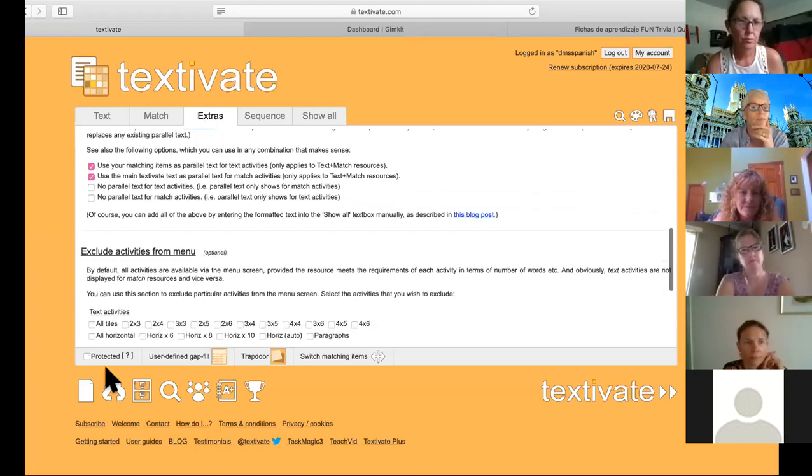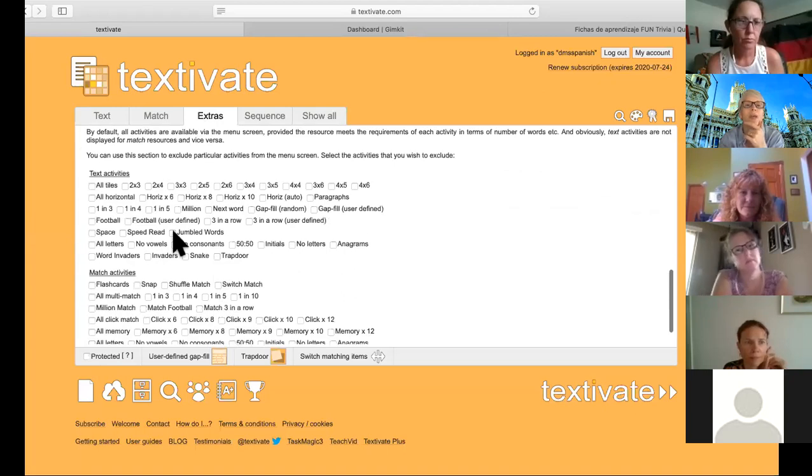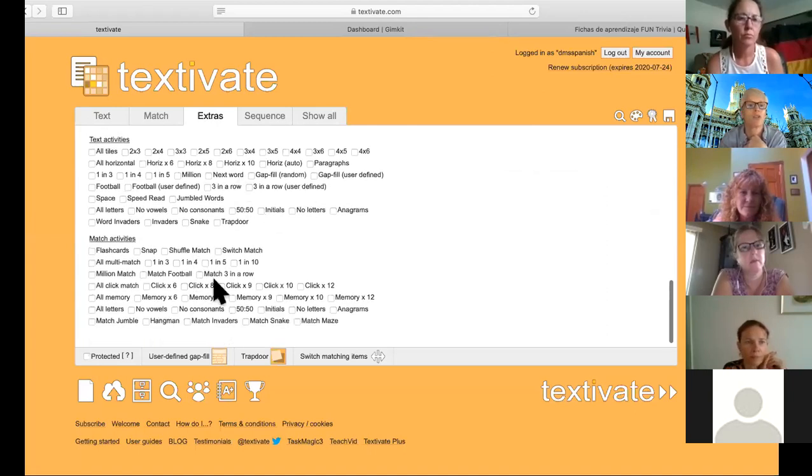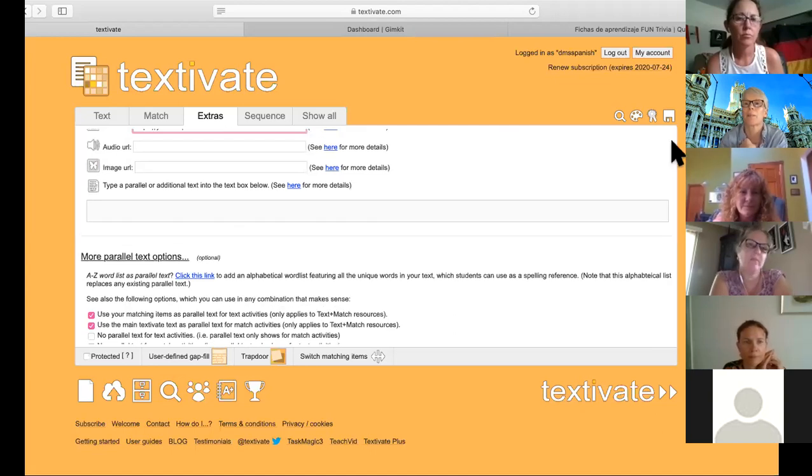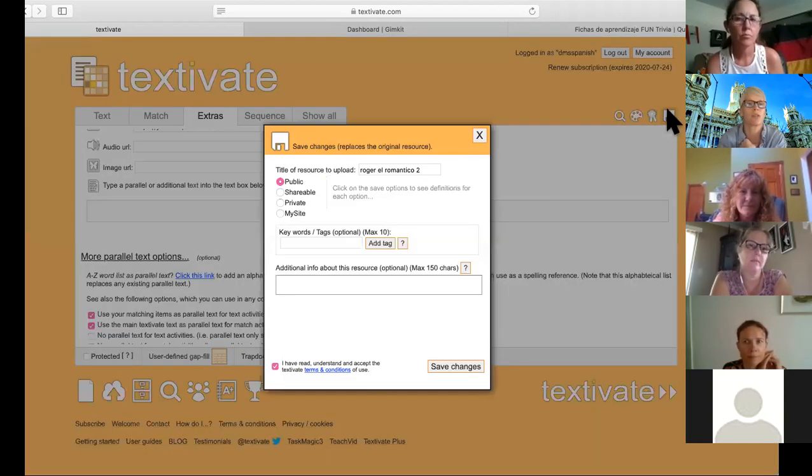And then you can also choose to exclude. If there are activities you don't want them to bother with, you check them off under text activities or match activities, and they will not appear for the students. They won't be given as a choice. Okay, now watch, I'm going to save this, and then I'm going to go back in and show you what those things look like. Saving my changes.